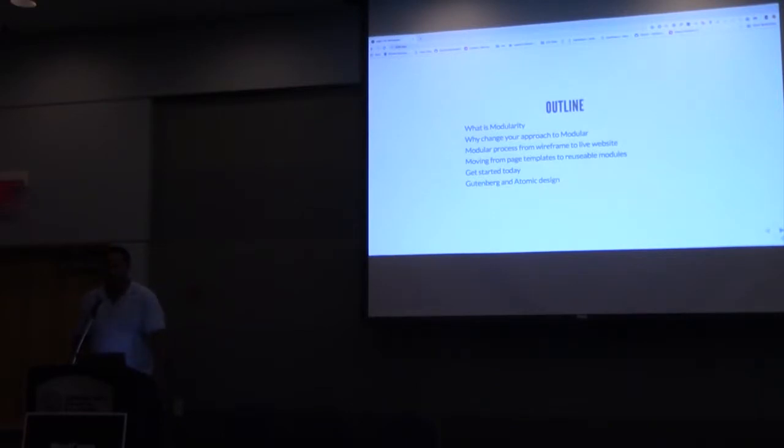Gutenberg and Atomic Design. What does this look like for the future of WordPress? And I think that Gutenberg was tailor-made for this approach.